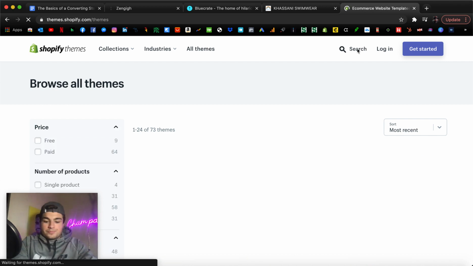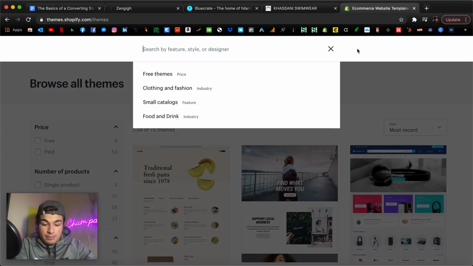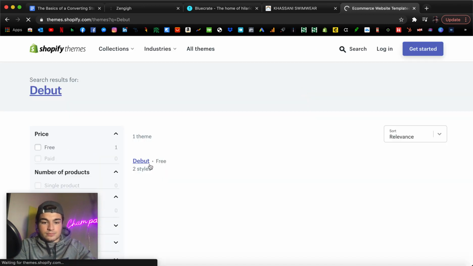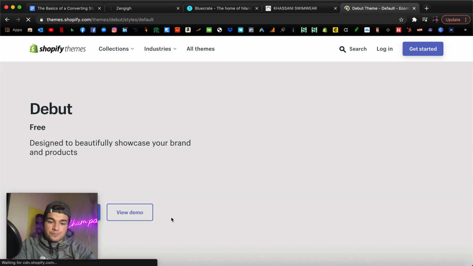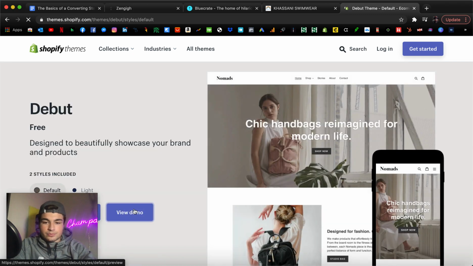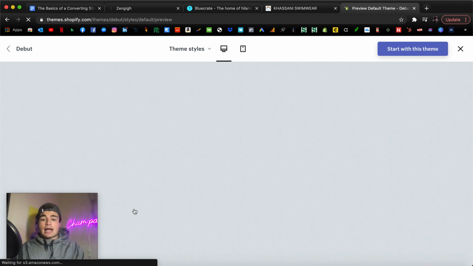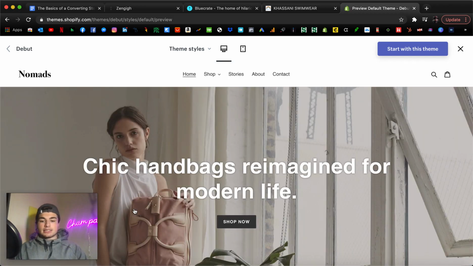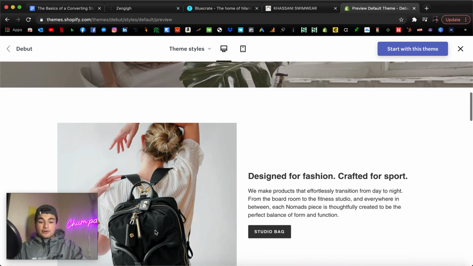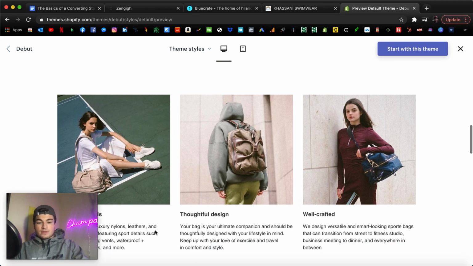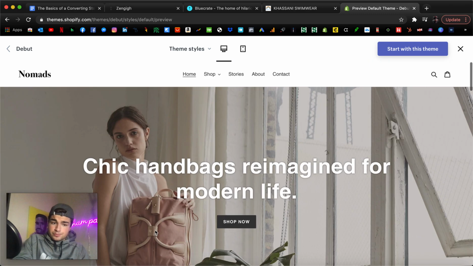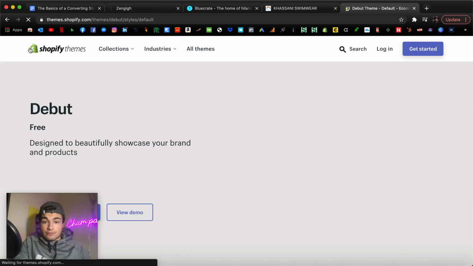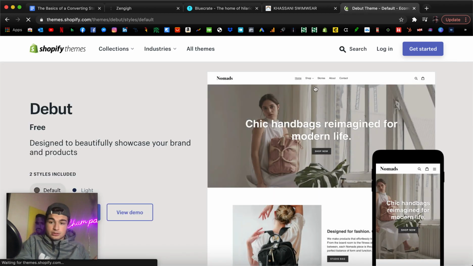All right. The best free theme, in my opinion, is Debut. There's two styles to it. We'll take a look at the demo. It offers a very simplistic design, very functional, like I said, and it's very gorgeous, very engaging. It can fit well with many products, and it has a history of having very high conversions.